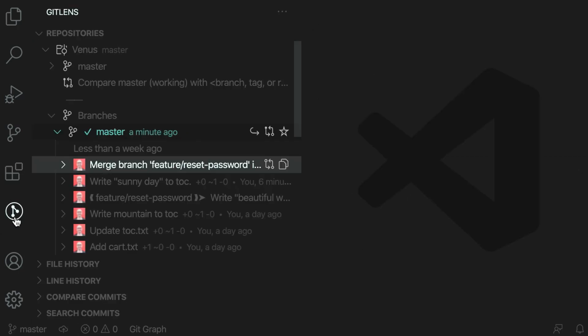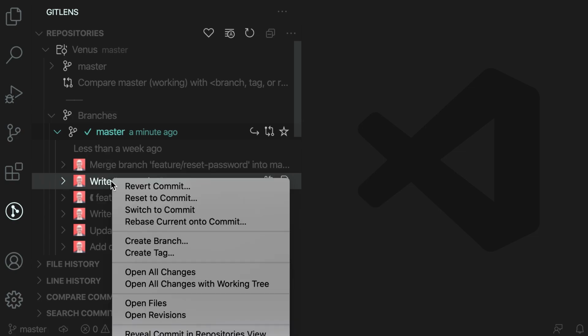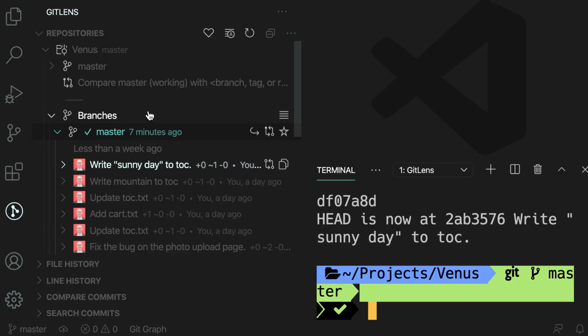So back in GitLens, here's our merge commit. We want to reset the head to the previous commit over here. So we right click on this and select reset to commit. Here we have a few options. We can do a soft reset or a hard reset. A soft reset only updates the head pointer, but a hard reset also updates the staging area and the working directory to match the snapshot pointed to the latest commit. So here we're going to go with hard reset. Good. Now our merge commit is gone.